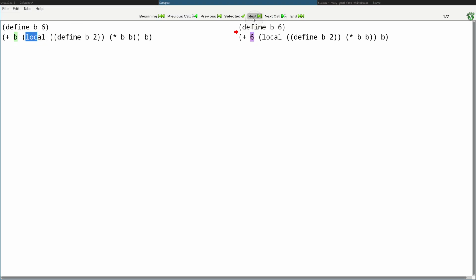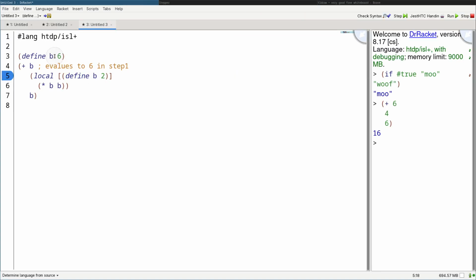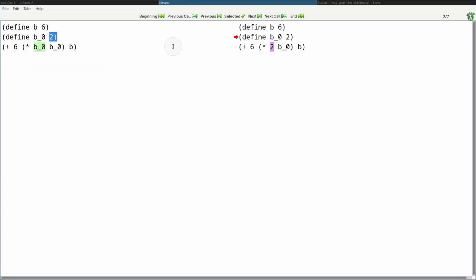Once we hit the local, we see a define b_0 2. I didn't write that. Here's my code. I didn't define a b_0 in global scope. Racket's going to do that, put it in global scope, and then resolve the local. The local goes away and resolves to the global 2 over here. And then we get the full evaluation to 16.